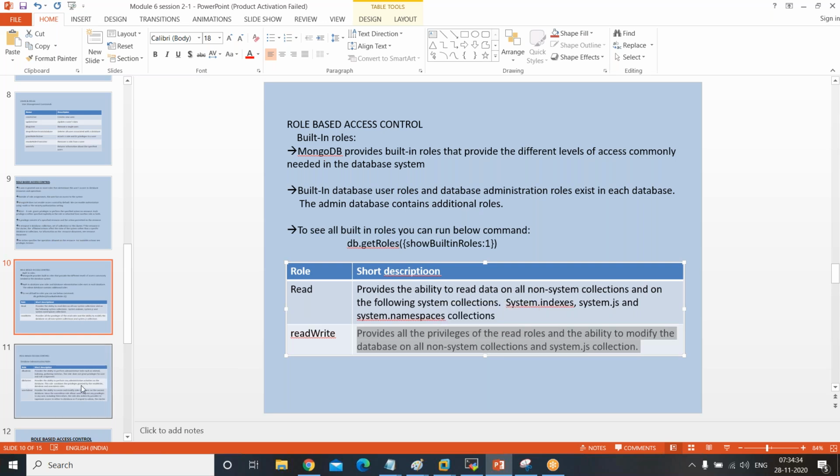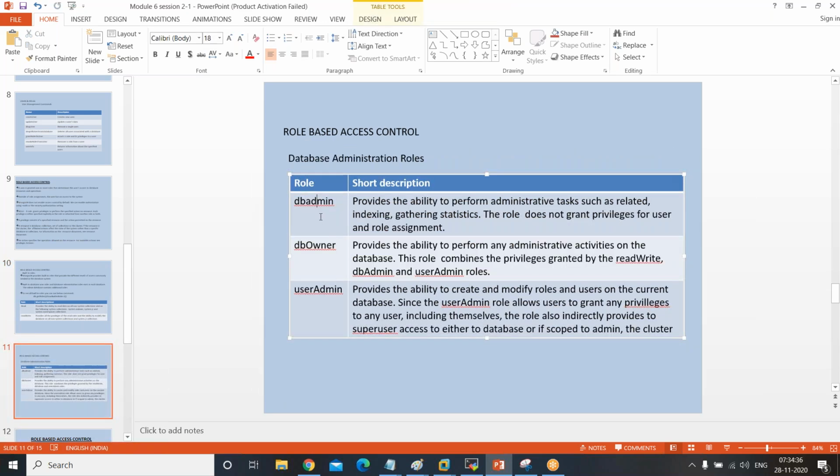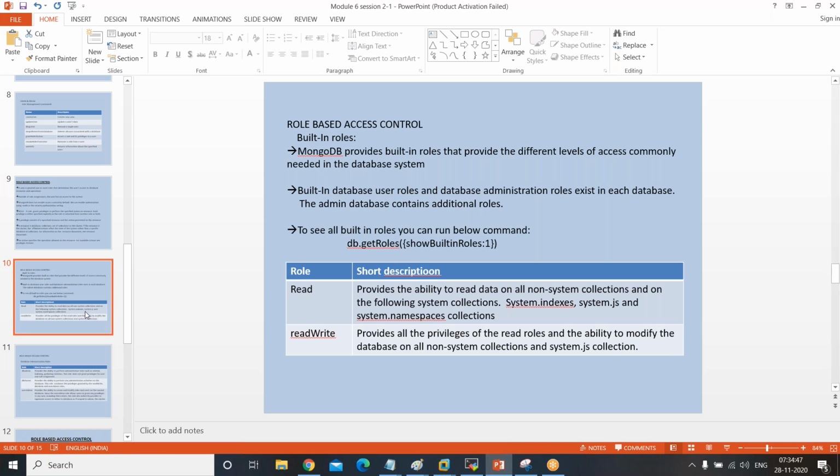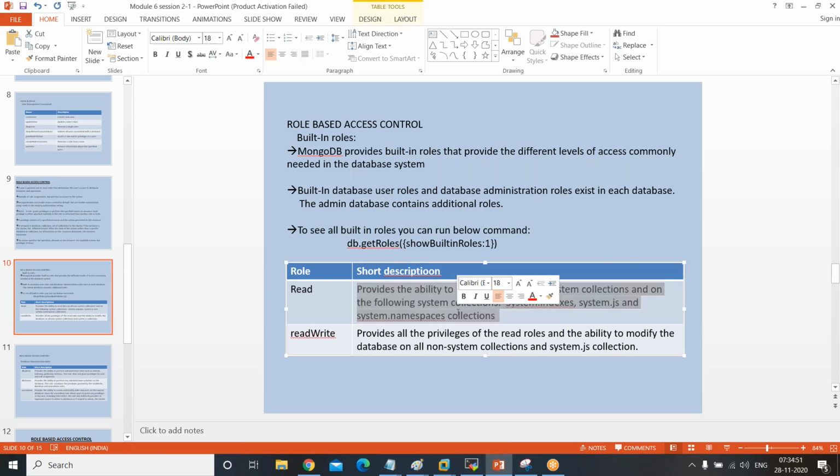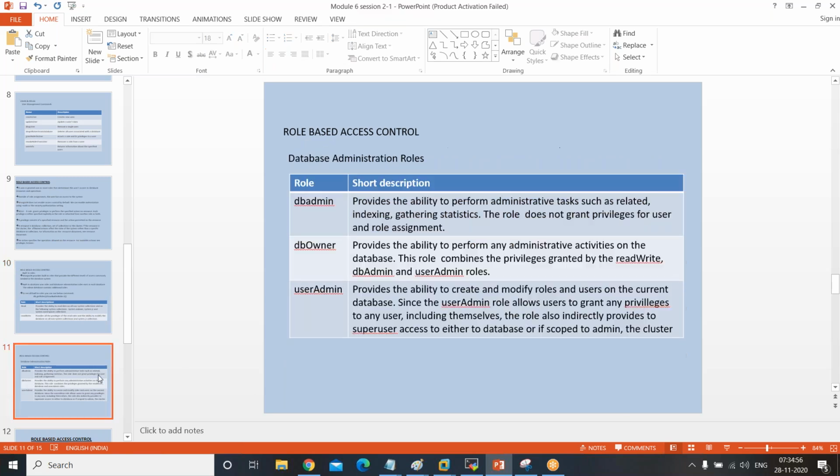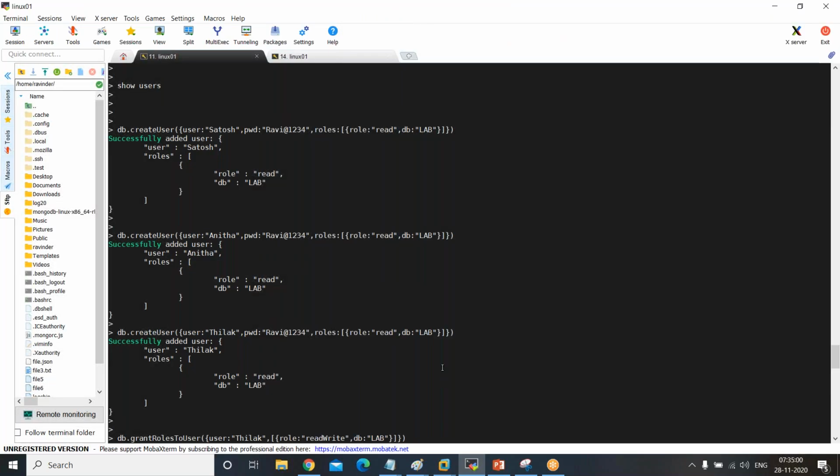Before I talk about read write, I'll talk about DB admin. What can DB admin do? Let's give the role. We'll pick one user, give that role and play with it practically. I'll come back to read write again, I'm not finished yet. Read is just read, nothing else you can do. The other things vary from role to role. DB admin, what can it do? Let's visualize it practically.